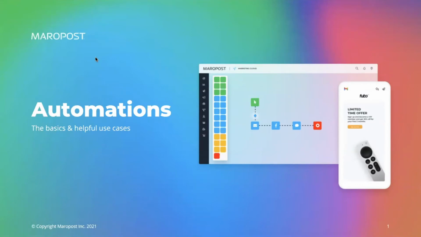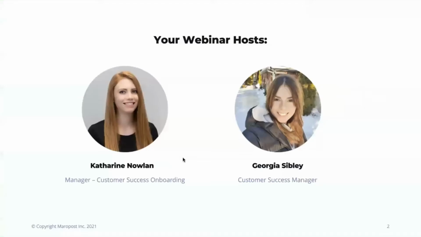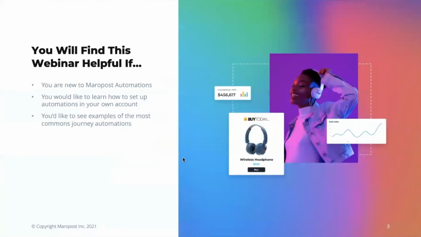Together, we'll be leading today's webinar, where we will be teaching the basics of automation, and we'll take a deep dive into 3 common journeys created by our clients. So you will find this webinar helpful if you are new to Maropost Automations, you would like to learn how to set up automations in your own account, or you'd like to see examples of the most common journey automations.